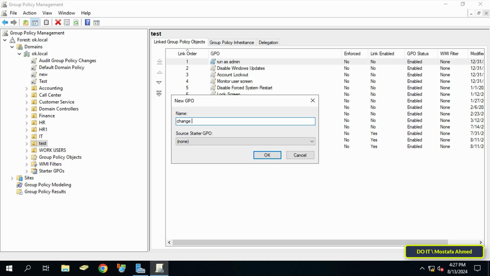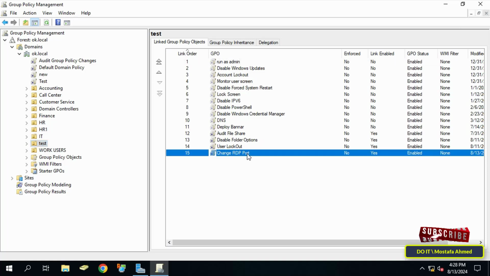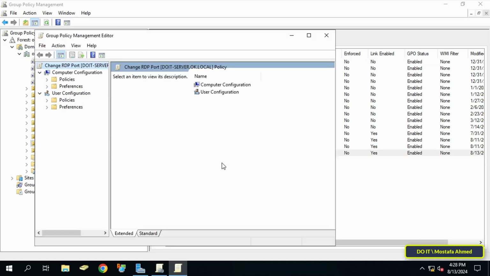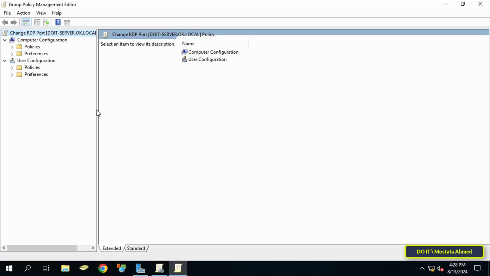And in the new GPO window, enter an appropriate name for this policy, so that the GPO is easy to access at any time. Then click the OK button. Then right-click on the GPO that was just created, and select Edit. This will open the Group Policy Management Editor window, where this policy will be edited to change the remote desktop port.